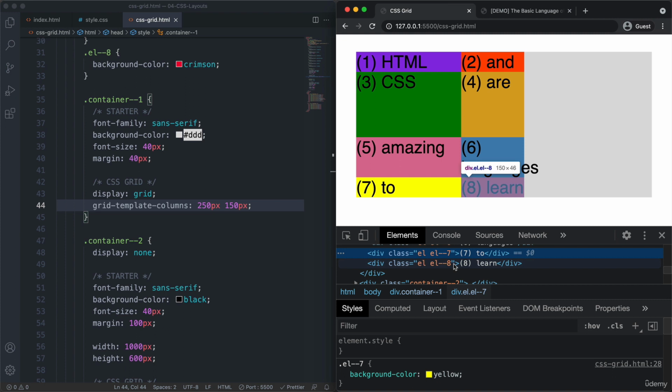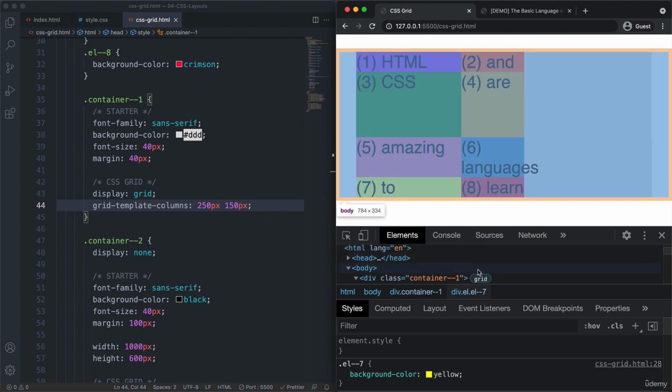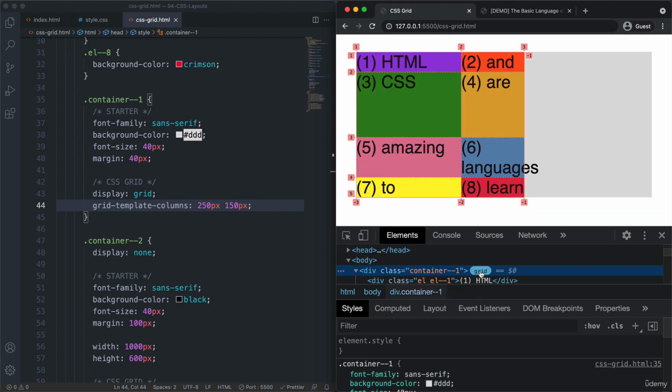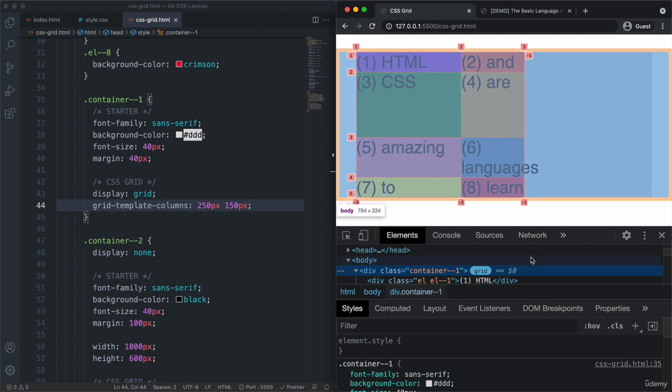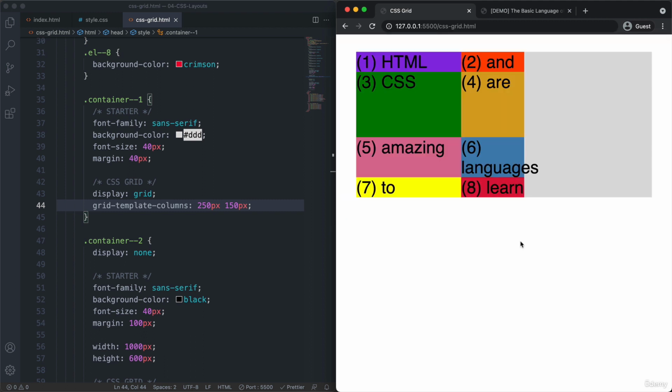We need some more space here. So indeed, this one has 150 and this one has 250. And in CSS GRID, if we turn on this visualization, we can actually see a lot of different stuff, but more about that later. So as soon as we start creating some columns, then all the elements will be displayed in columns and rows. And so as many rows will be created as necessary.